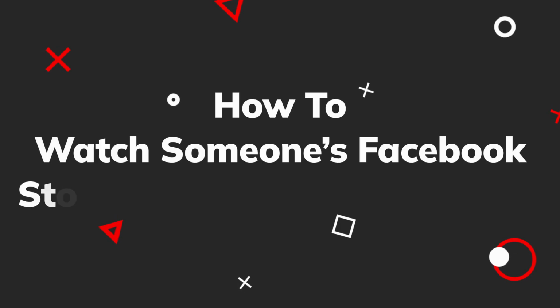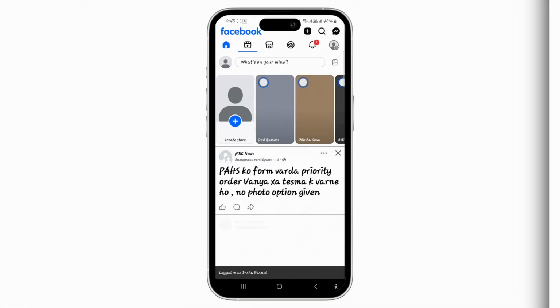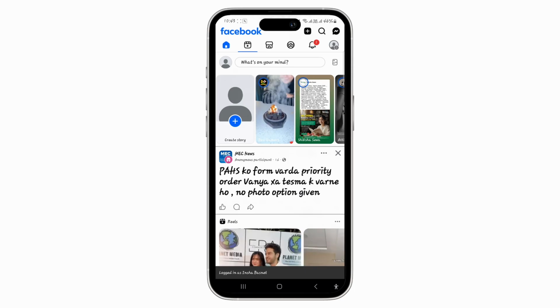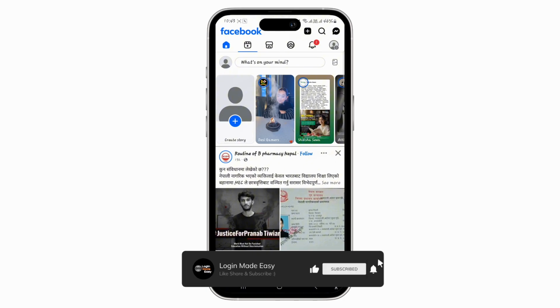How to view a Facebook story without them knowing on the app. First of all, go ahead and open your Facebook application on your mobile device and now refresh your homepage by swiping down. This loads the latest stories and ensures that they are preloaded on your device.